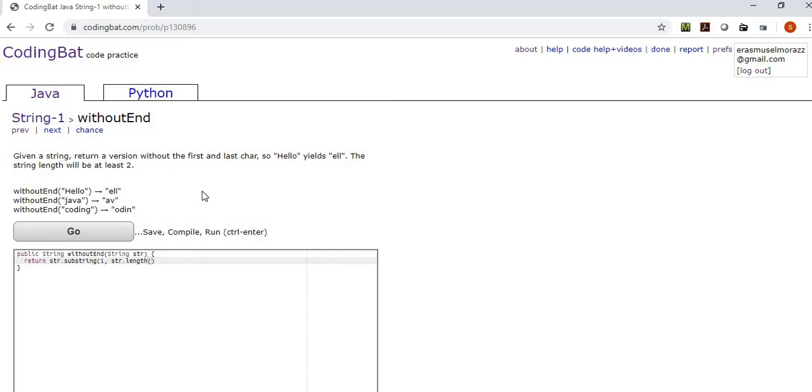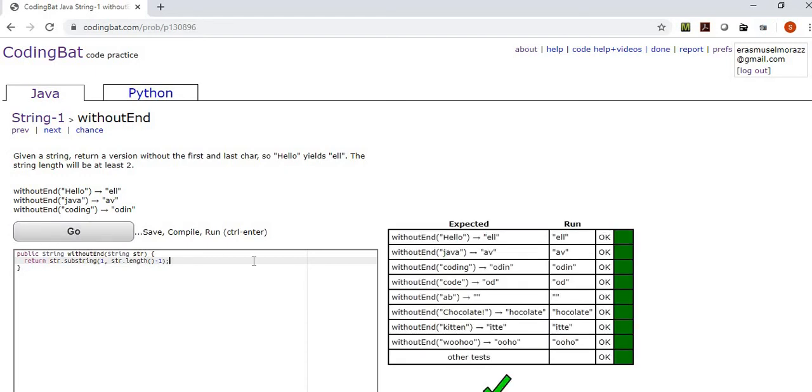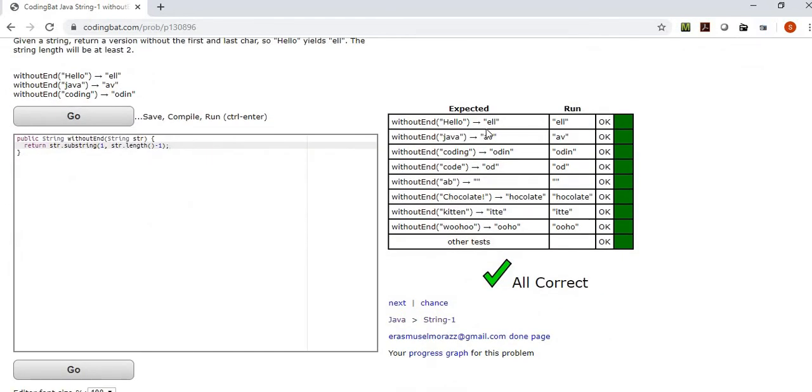Let's say we have hello, which is 5 characters, so the string length is 5, but the index of the last character is 1 less than that. So we do string length minus 1. That way we're not accidentally printing the last character, since it goes up to, but not including, the index. So that one was simple enough.